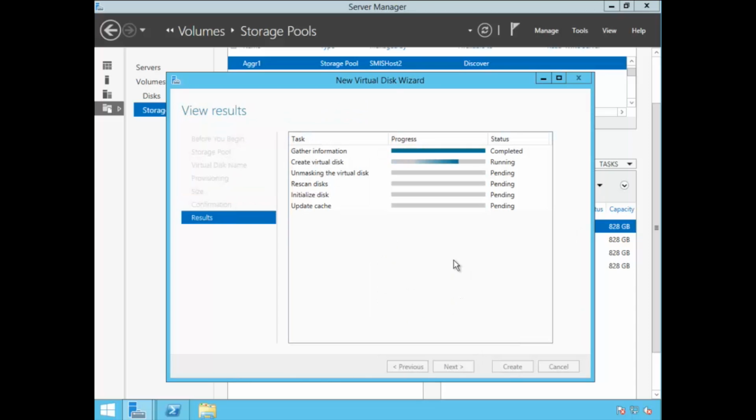Always make them thin. So this time I'm going to grab a LUN, but more importantly, I want to assign that LUN to somebody. Notice, I'm actually going to assign it to the server. It's going to create the I group for me. It's going to rescan the disk from that server. It's going to initialize the disk, and it's going to update the cache.